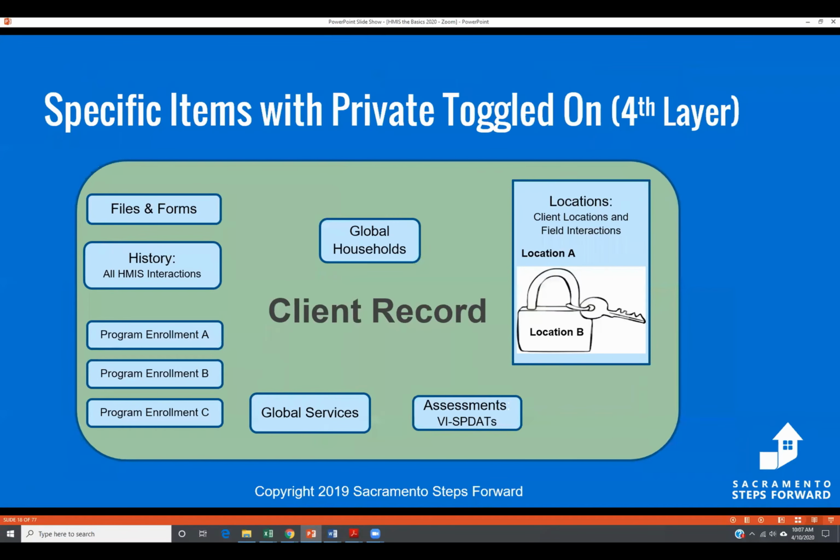And the fourth layer is, this is a public record, but within the locations, the client has two locations, and location B they don't want to share. So for example, maybe location B is their parents' home, and they can be found there once every 2 weeks, and they're okay with you knowing that, but they don't want everybody else knowing that. So then we can make that particular location private.